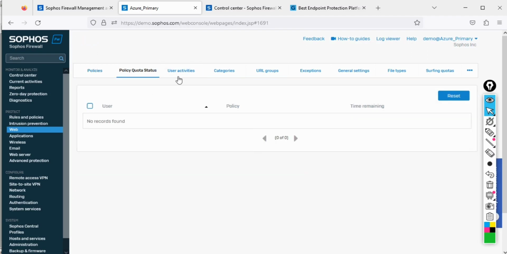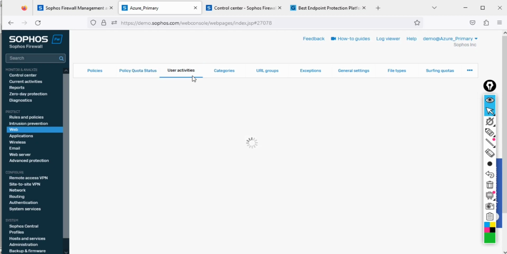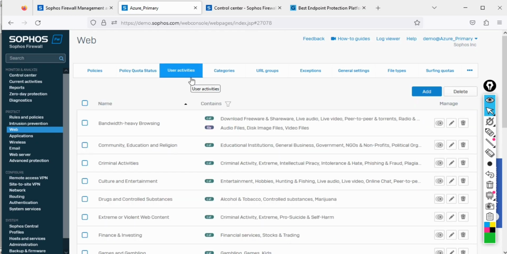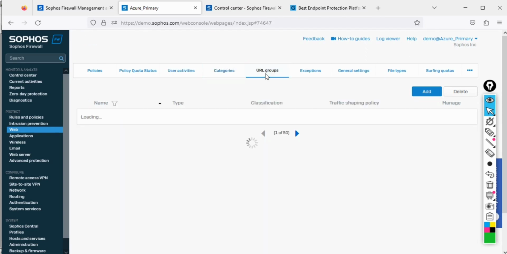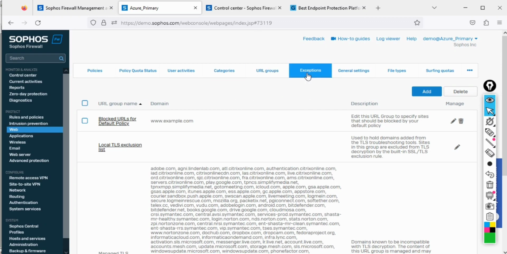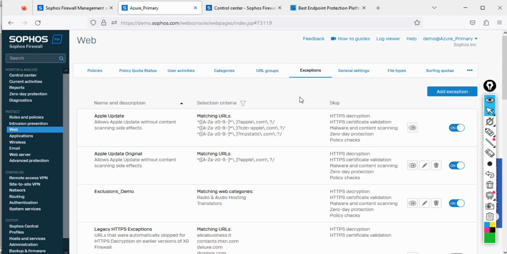You can apply the policy quota, user activities, what the user activity is here, especially while configuring the web filter, and what the categories are, what the URL groups are, what the exceptions are here. We'll discuss this in the batch.